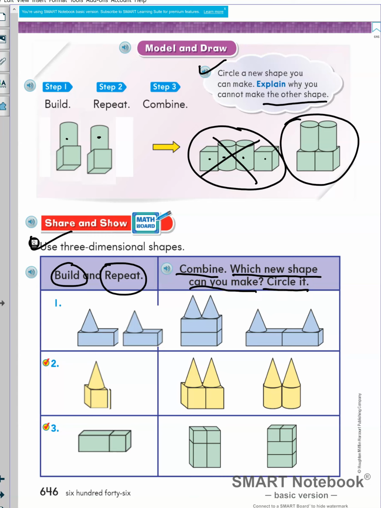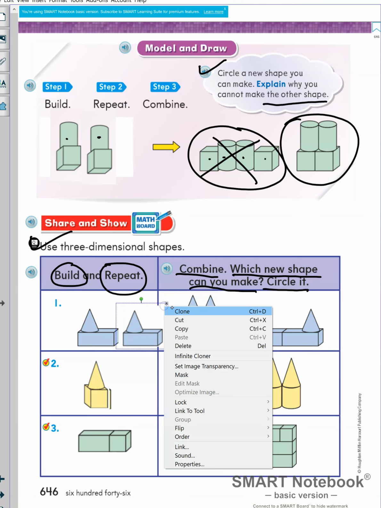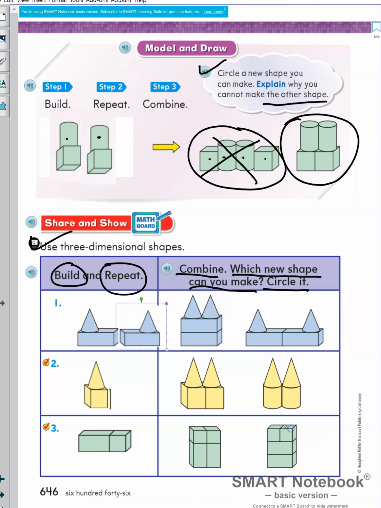Circle it. I will flip this shape from the left to the right. And then I will put them together. I found that they make a new shape which looks like this one. So I will circle this shape. Number 2.